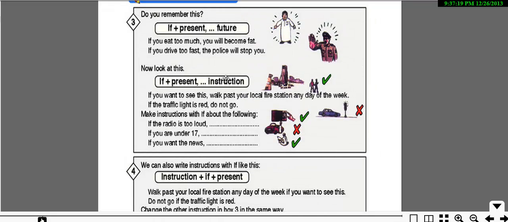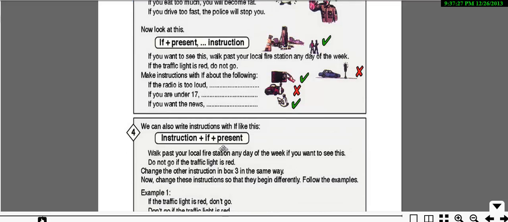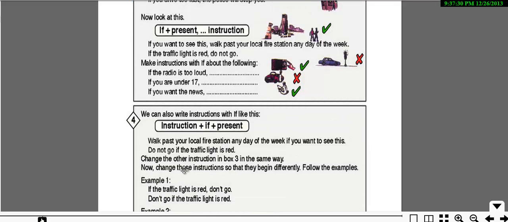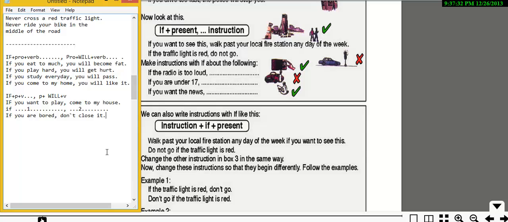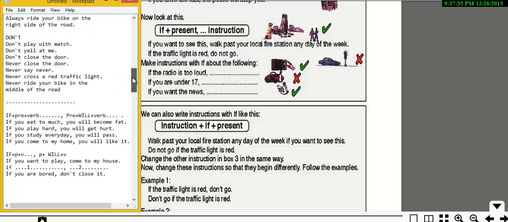In the past video, we talked about using if plus present tense, and then there's a future or an instruction. But here we're just reversing the order. That's it, not much of a difficult part. To review the last lesson, it was all about using a certain pattern. I'm going to call it a pattern, not a structure, because it's easier to follow. You say if plus pronoun plus verb, and then you follow on with a sentence, then use a comma, and then there is a pronoun, and then there is a will and a verb. For example, if you eat too much, you will become fat.